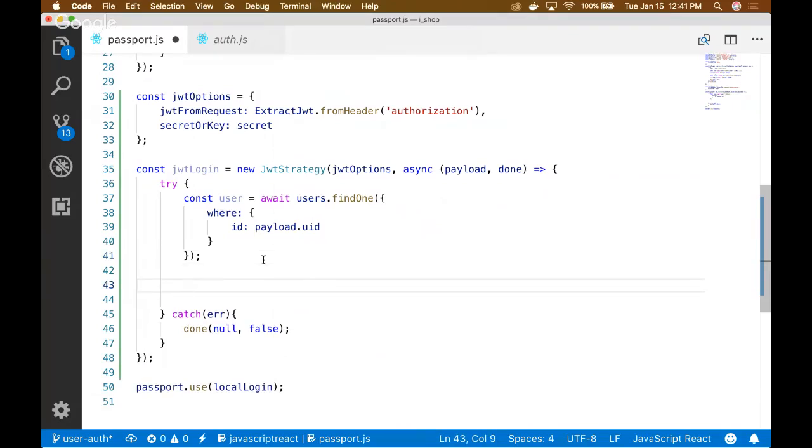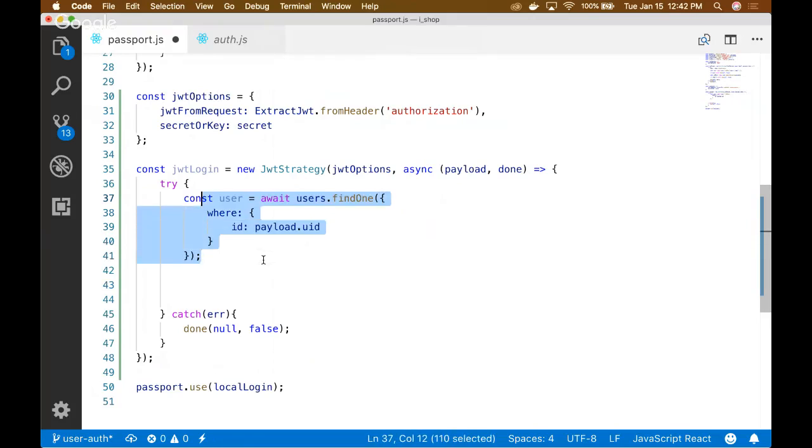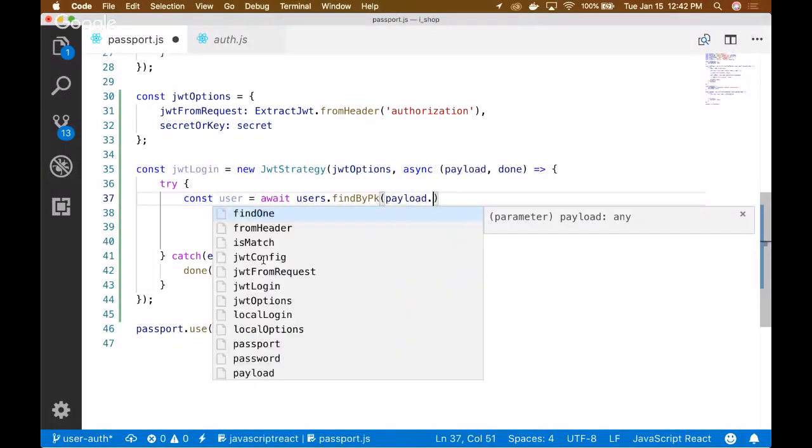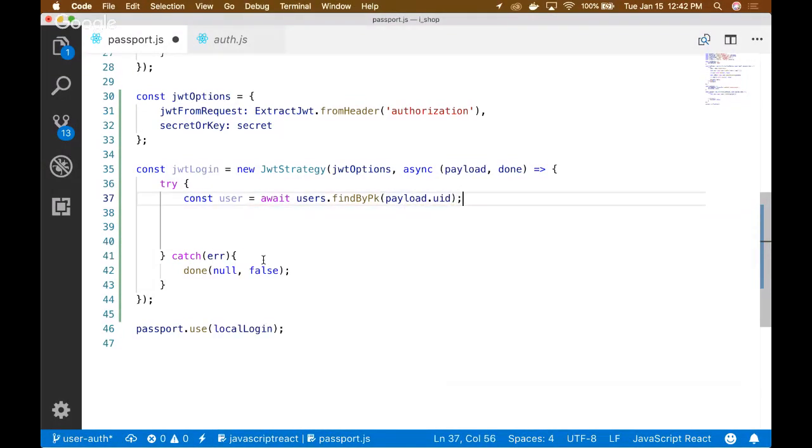Oh, you know what we could actually do? We don't need to do the findOne thing. I forgot there's a better way if we have the actual ID. Sorry, guys. There's actually findByPk, find by primary key, which is our ID. So find by primary key, and then payload.uid.